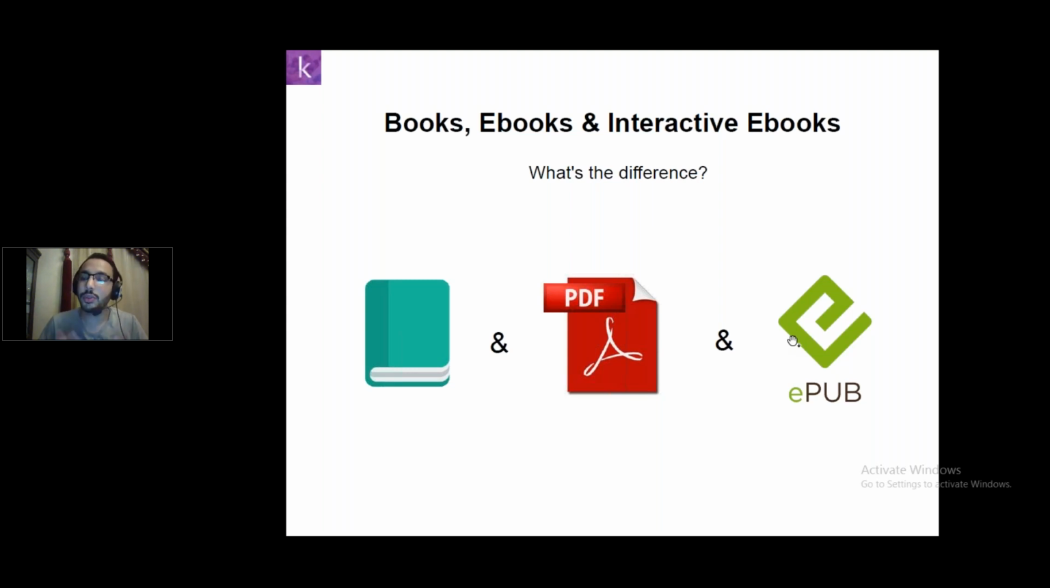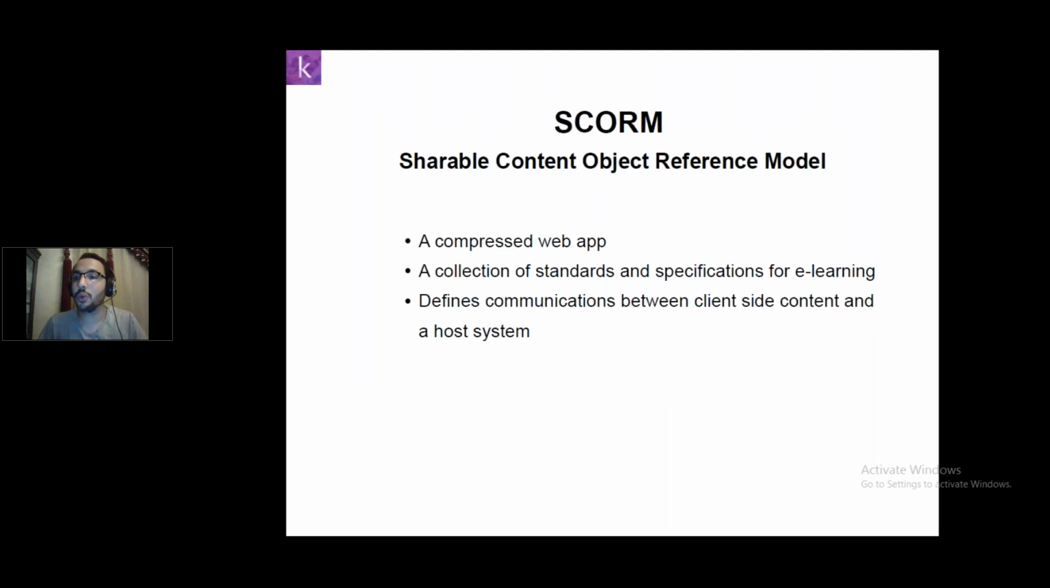Now we have a new standard. It's not new, but today it's used a lot, which is the SCORM standard or the SCORM format. SCORM stands for Shareable Content Object Reference Model. It has many definitions, but simply, SCORM is a compressed web app. It's a collection of standards and specifications for e-learning. And actually, it defines all the communications between the client-side content, which is your ebook, and a host system, which is the LMS.